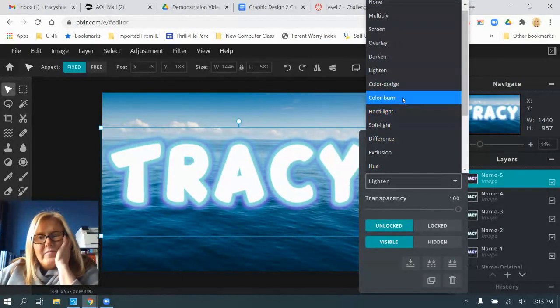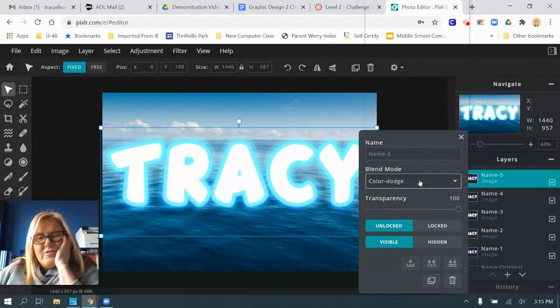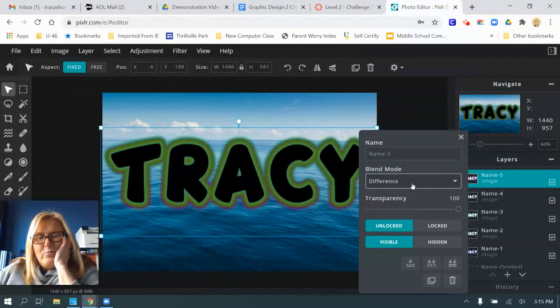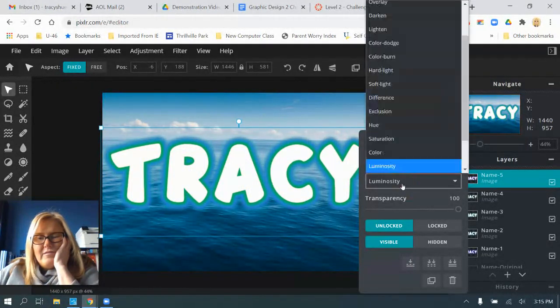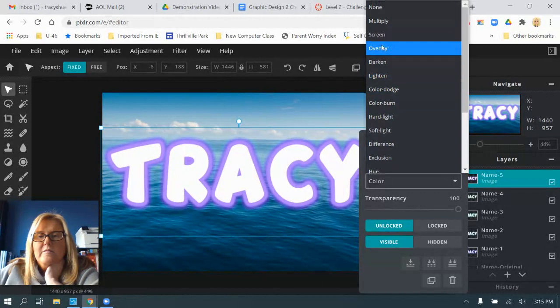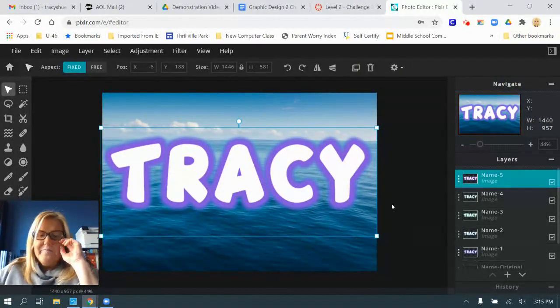Lighten, color burn, color dodge. Again, I just keep playing with this until I find a look that I like. So hopefully you can do the same. Ooh, I don't know about that. Looks cool, but maybe not with my ocean. Ooh, a purple one. I'm going to try maybe none. I'm going to do none. How about that? Okay, so we've done all that.